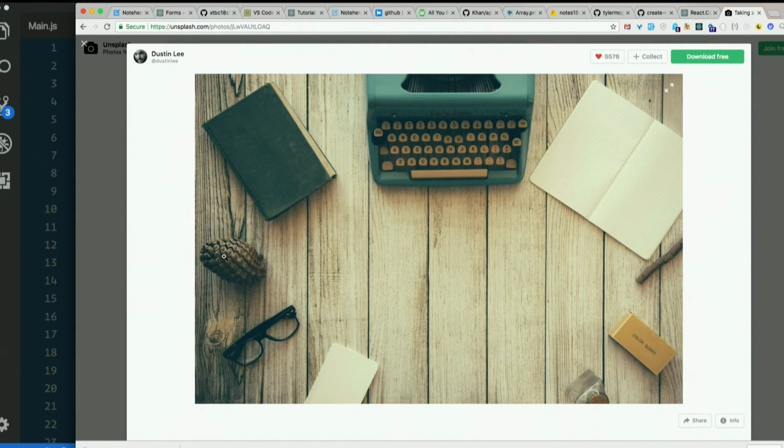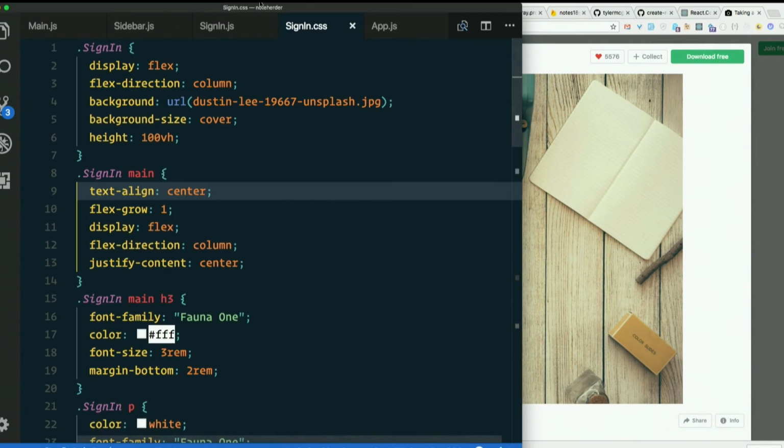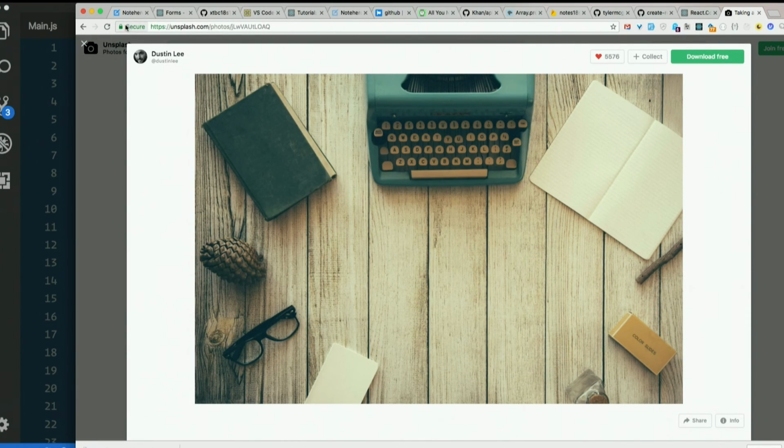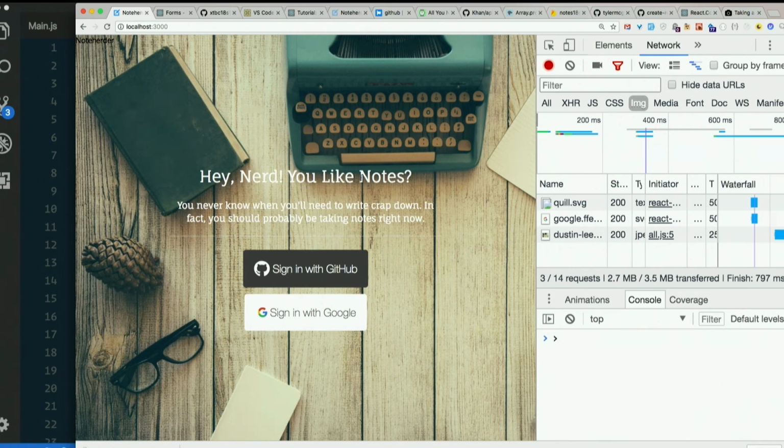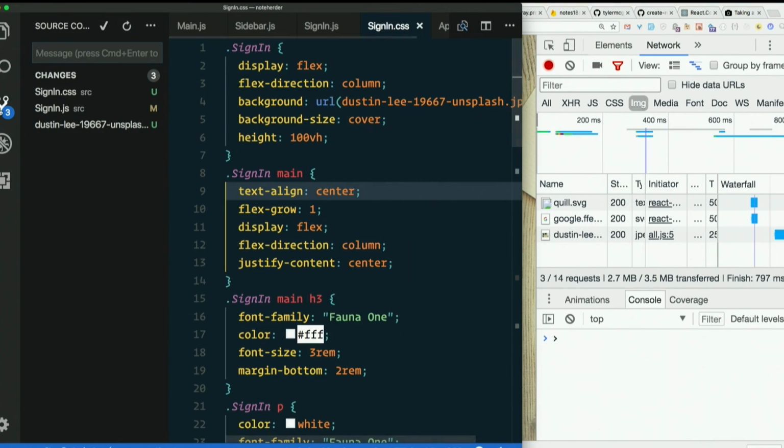If you find a different image you'd rather use, that's fine. Just download it. Download free. Go to the downloads folder. Copy it over to source. And then you can reference it in your CSS. Cool. There we go. So, style the sign-in page.